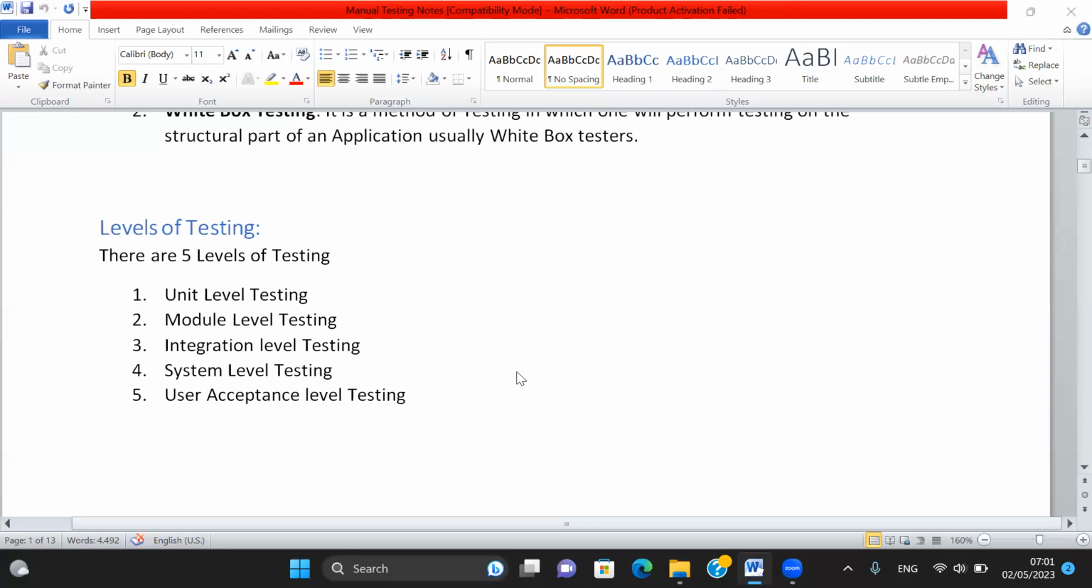Okay. So first, how many levels are there in total? There are totally 5 levels. How many? 5 levels. The first one is unit level testing. What is the first one? Unit level testing.